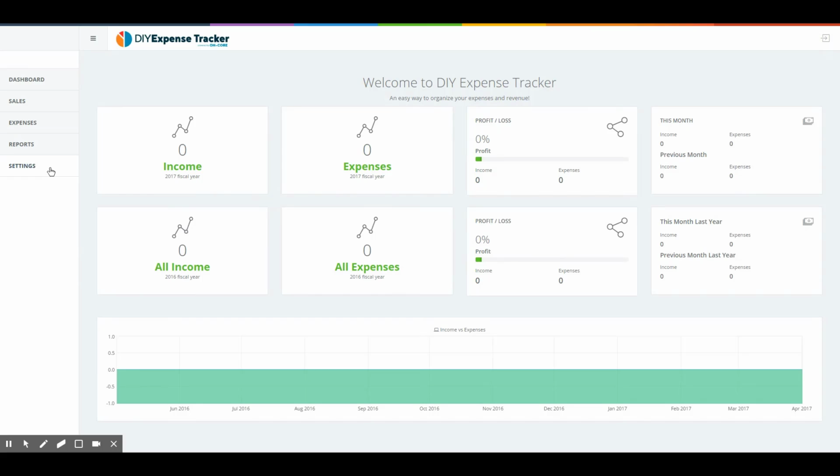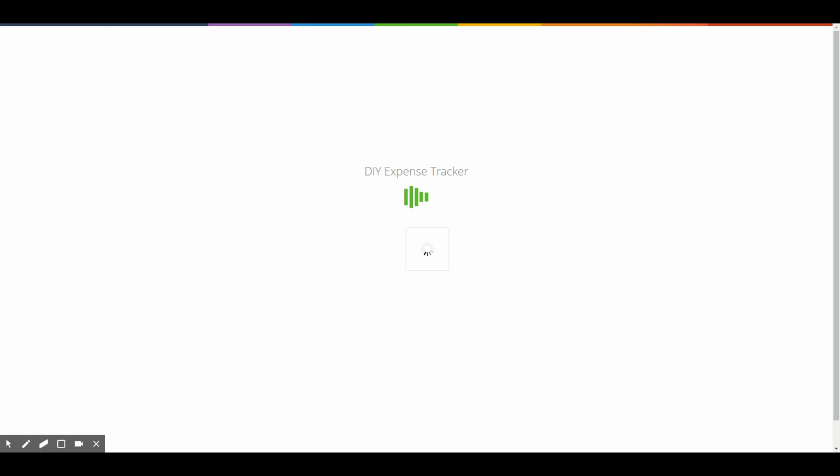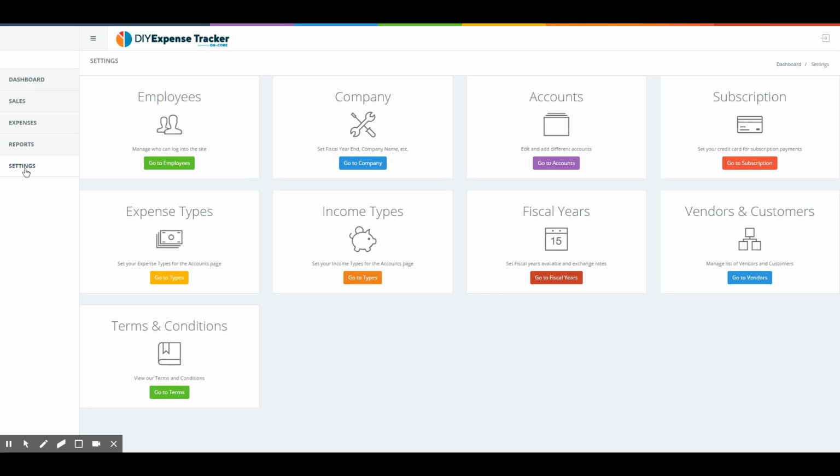And you're going to see your dashboard. Nothing much too interesting on here. So we are going to jot right over here to the settings. If you look on your left-hand side, you want to go to the settings. And this is a place where we're going to set up all the different things which make this program unique for you. So the first thing that we are going to want is go to your company.